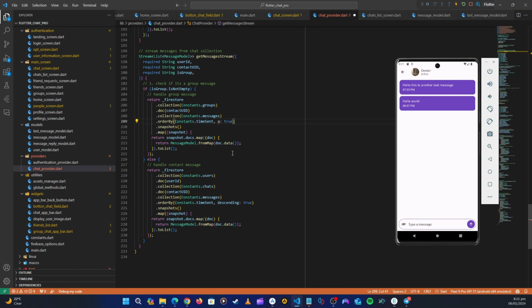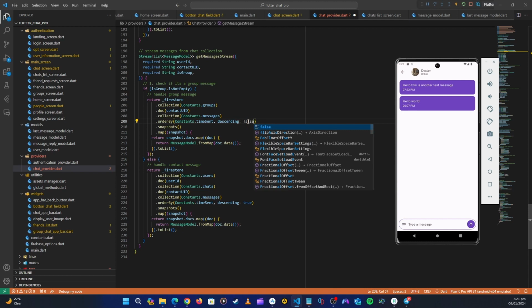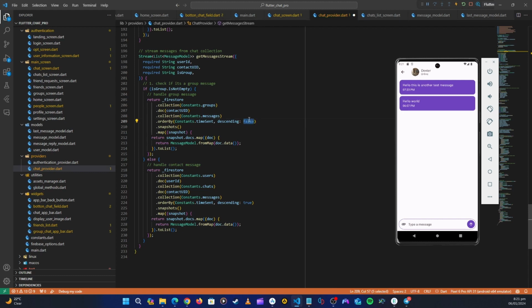Okay, let's just not say ascending, let's say descending to false. Okay, and then we can also do that and then paste this here. Okay, so let's hot restart. We can see that this latest message now is down. Now the other thing left is to be showing these messages below here, okay?